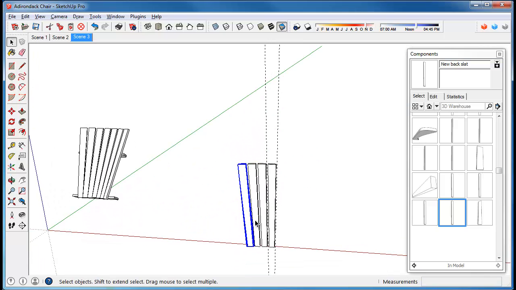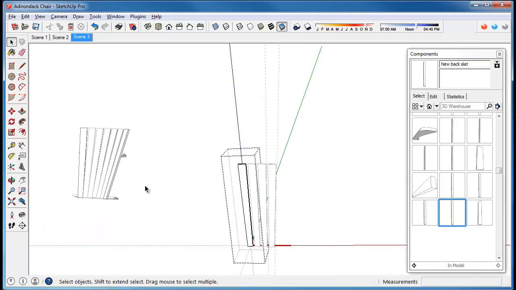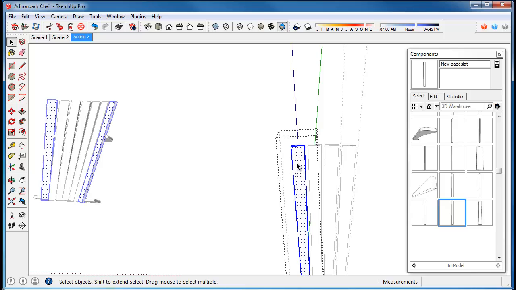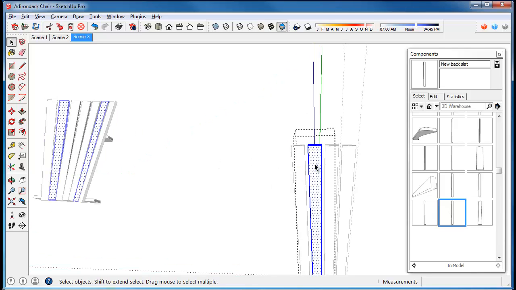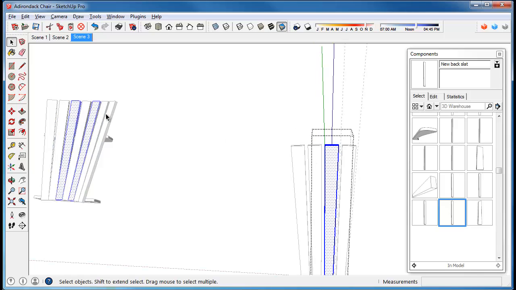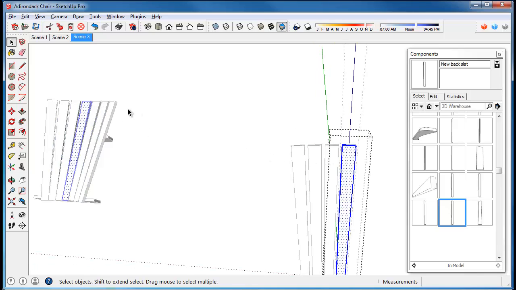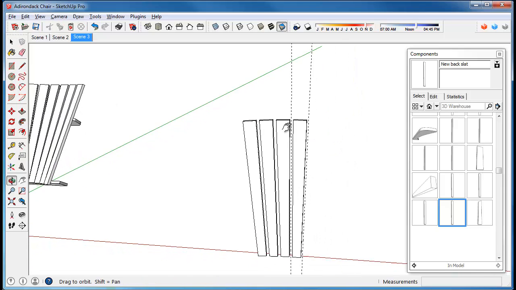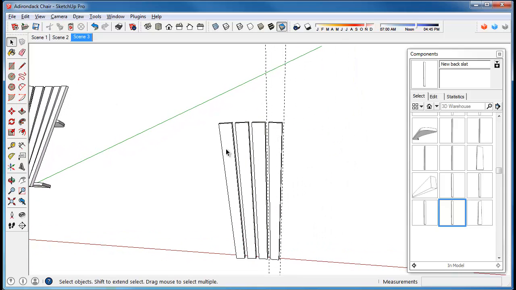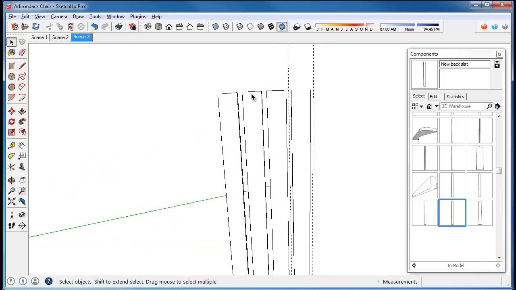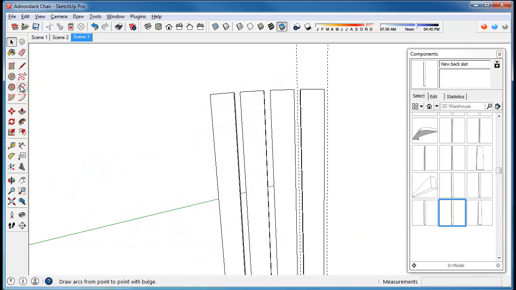So if I, for example, open this one for editing, you can see it's the outer 2 slats on my seat over here in the chair. This one, it's the next 2 in. This one, the next 2 in, and the center. So when I edit these components here, the slats in the chair will get edited at the same time.